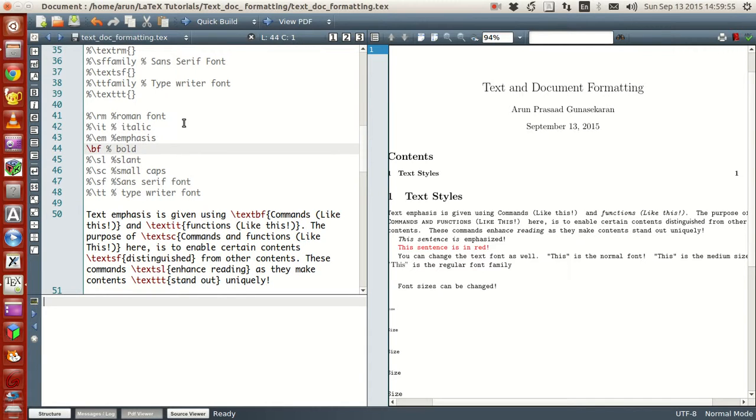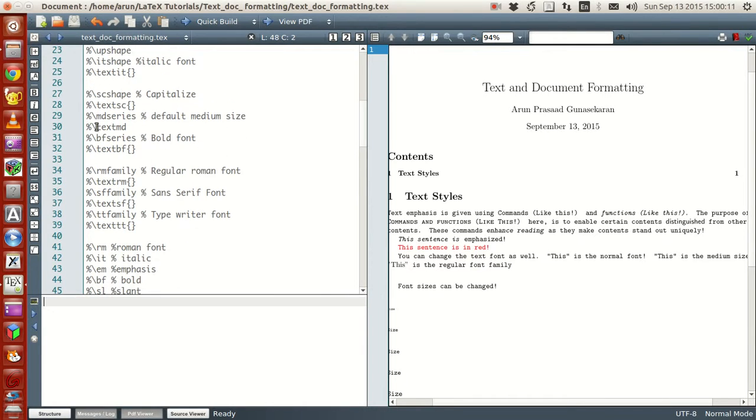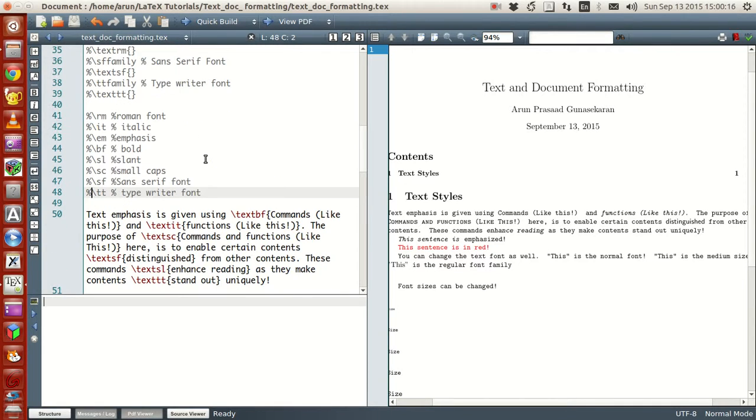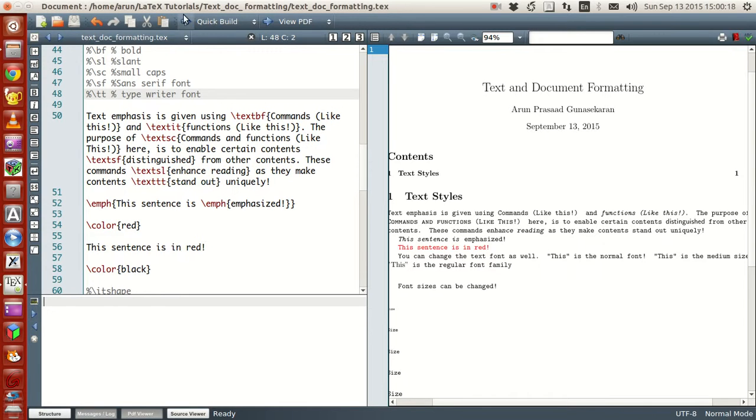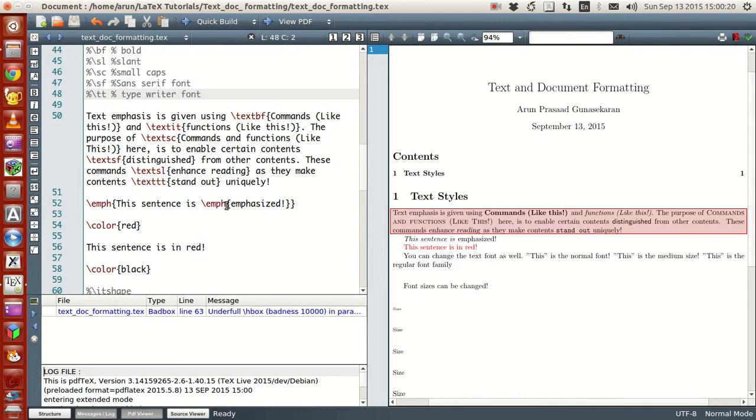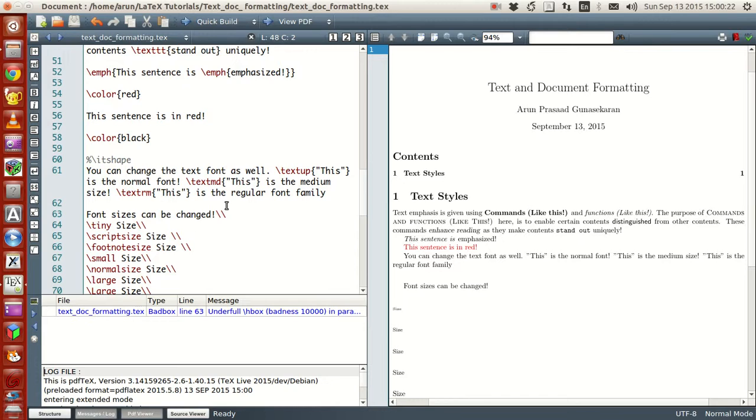BF does the bold font option. SL does the slant option. SC does the small caps option. Okay, SF does the sans serif format option, and then TT does the typewriter format option. So these are shorthand formulas, just alternate commands for all the things that are done on the top. Well, almost all of it. So if you run this, the document is back in the normal shape, and now finally you have an option to change the size of the fonts.